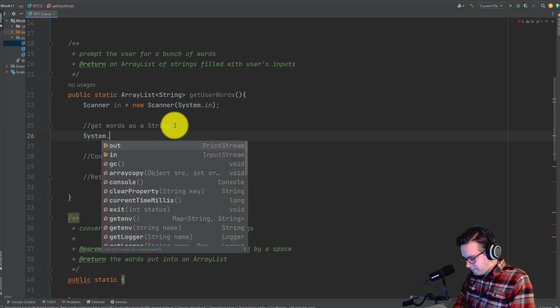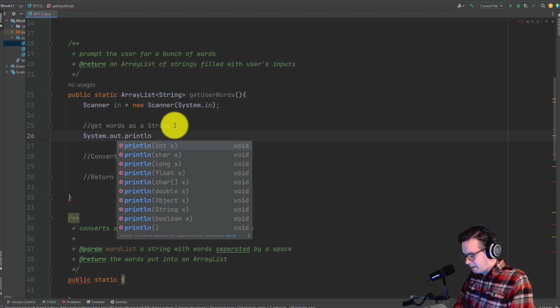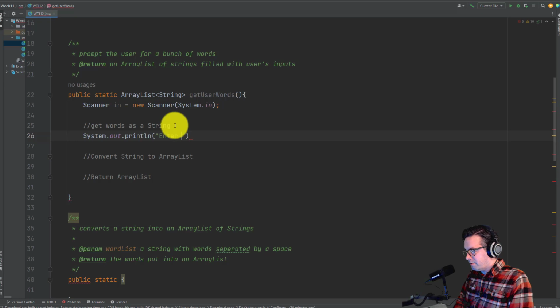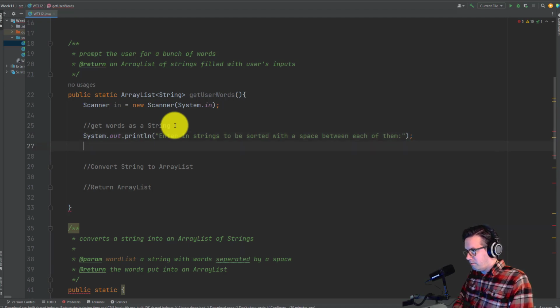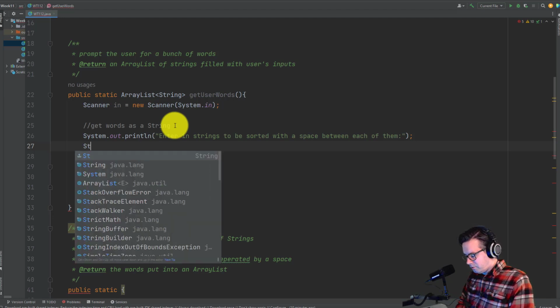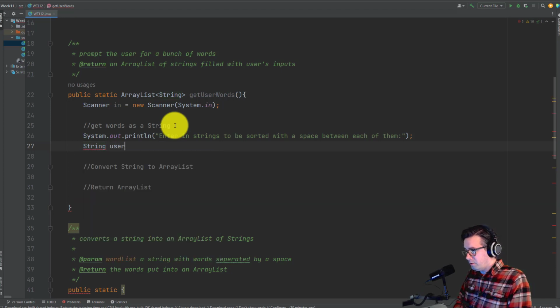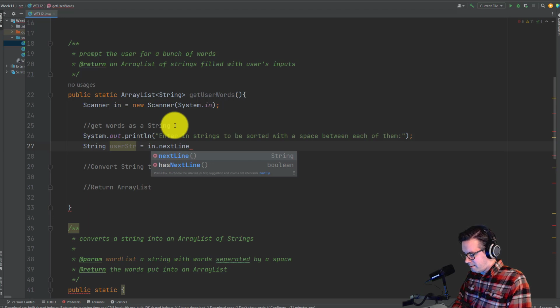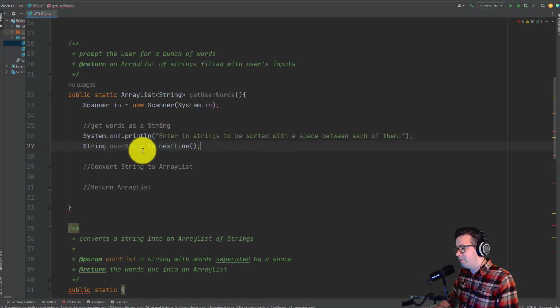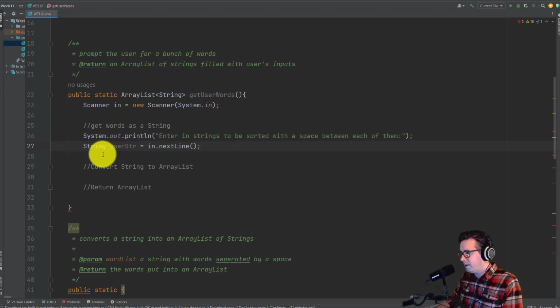All right, so we're scanning, get the words as a string. We'll prompt the user, we'll print on the next line: Enter in strings to be sorted, with a space between them. Then we have the scanner object already created, so we're going to do a string, call it user string, str, and that's going to be in dot nextLine, because we want those spaces in there. Otherwise, if we did just next, it would cut out all the space and just take the text up to the next space.